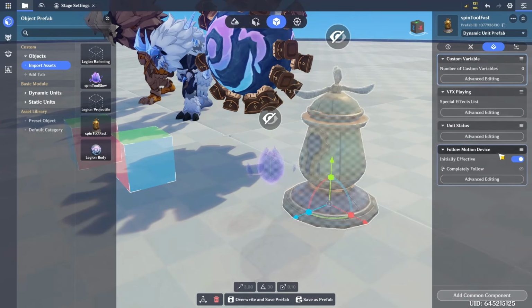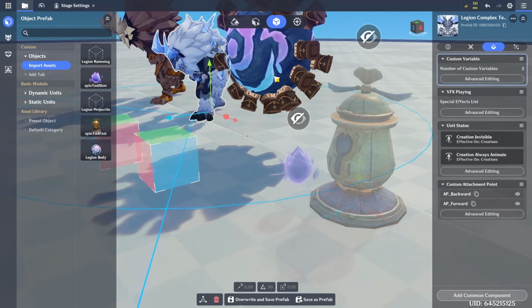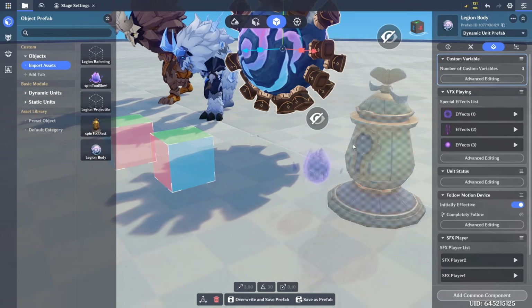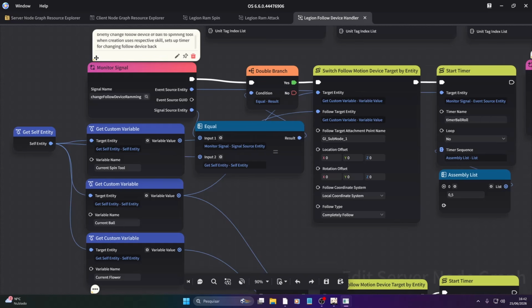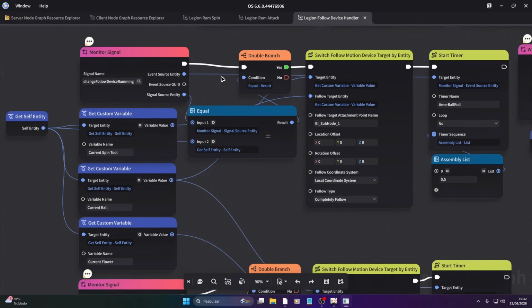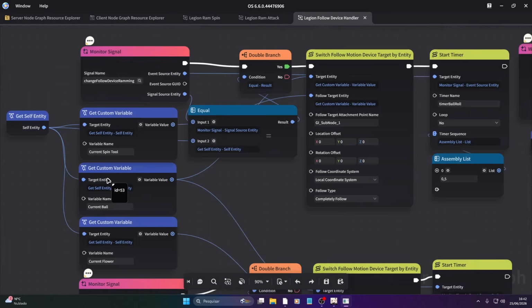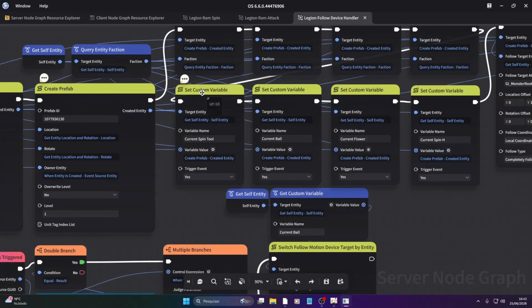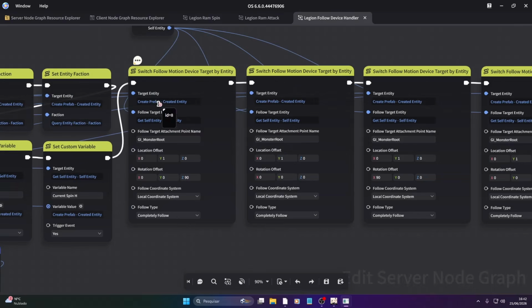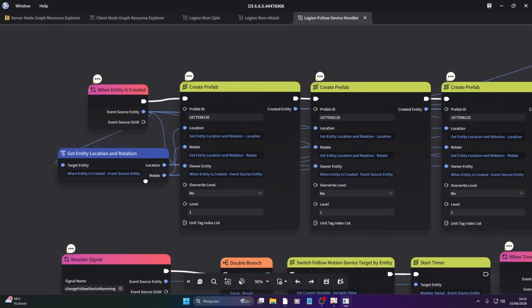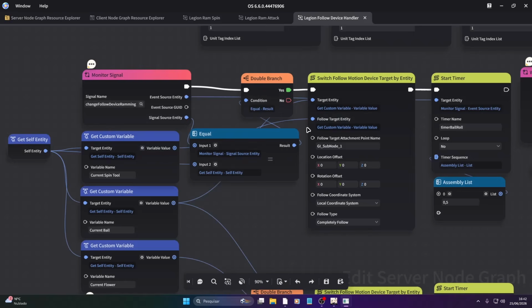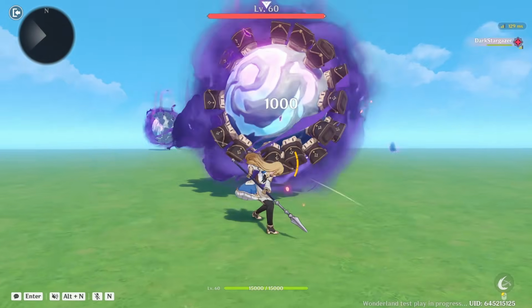And they all have the follow motion device, of course, to follow the creation as well as the ball, because when they're all following the creation in tandem, for example, with the ball, as we're going to see here, when the creation receives the signal to change the follow device, it will get the current ball, which is the custom variable that we set up here using the pins themselves that give us the created entity. We already set them up to be all of those variables, and then we just switch the follow motion device to the correct entity right here on the creation.